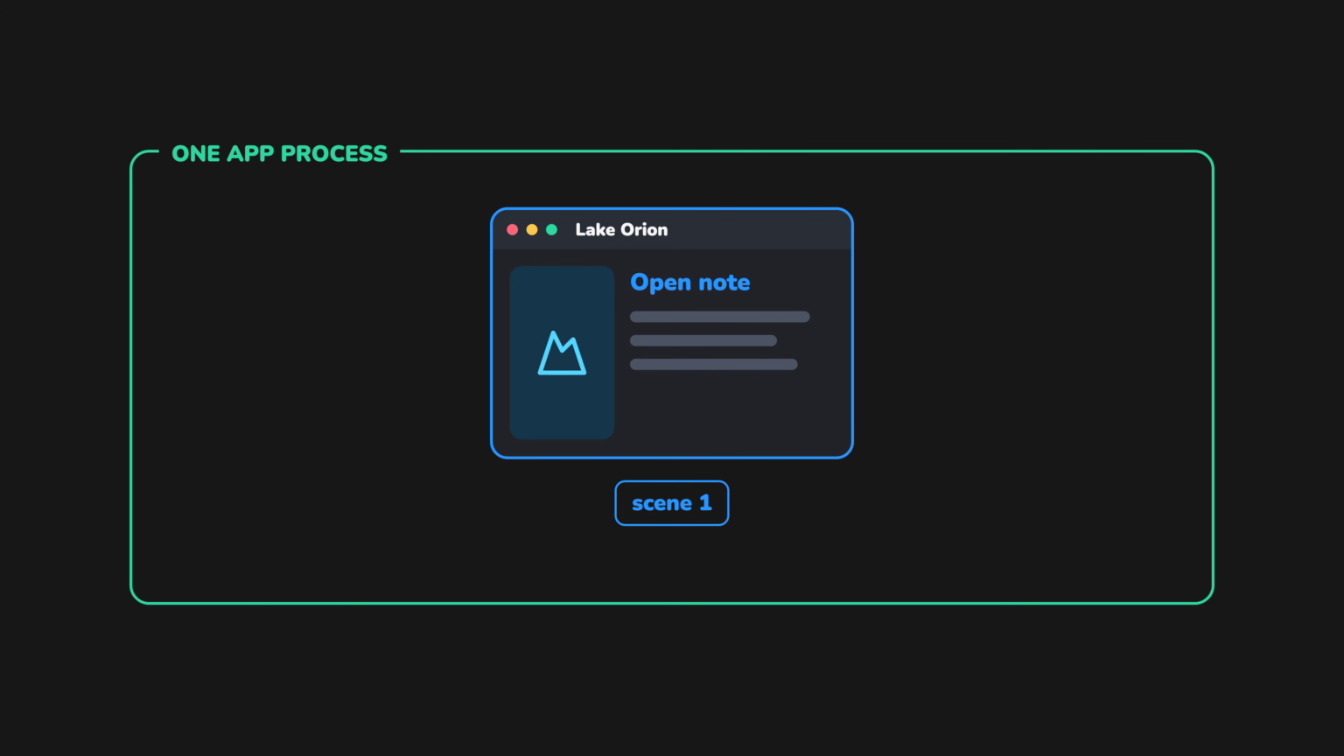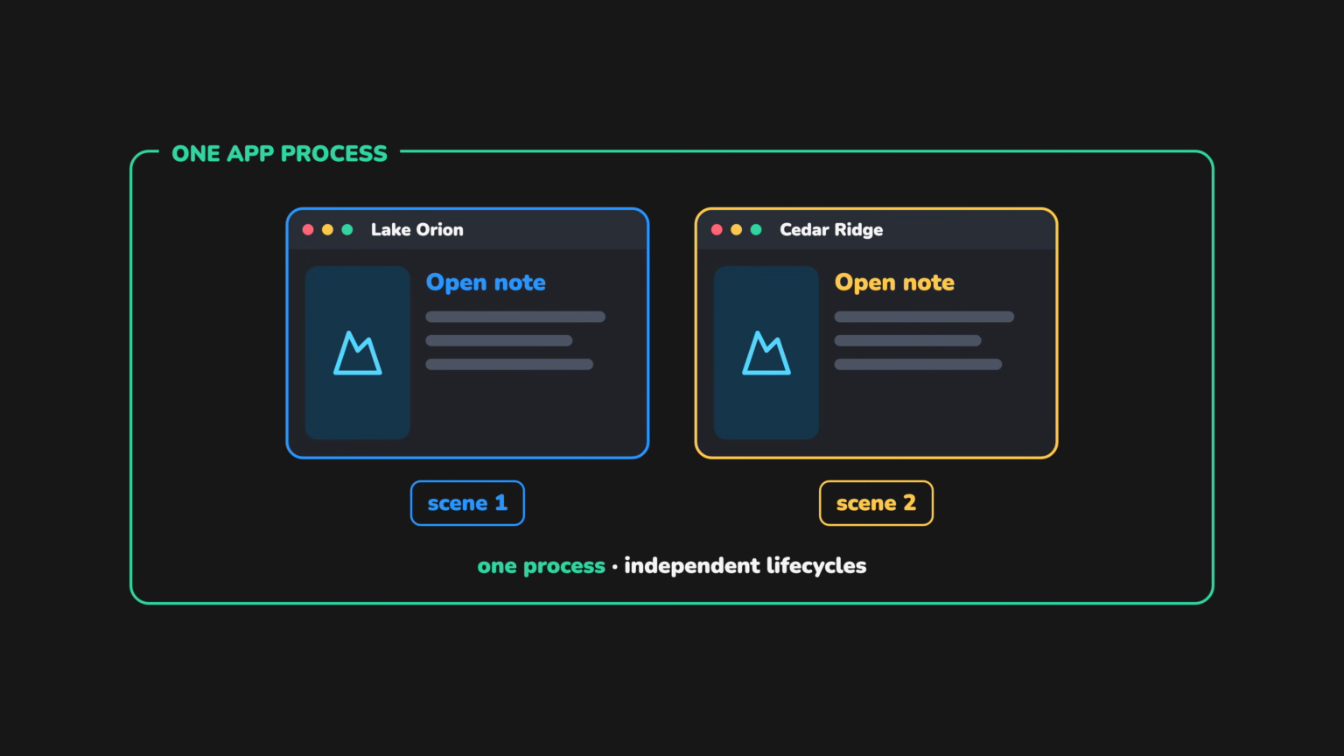On an iPhone, the user normally works with one scene. On an iPad, the same app can handle two TrailNote windows open at once, perhaps showing two different notes. Those windows belong to one app process, but each scene has its own lifecycle.